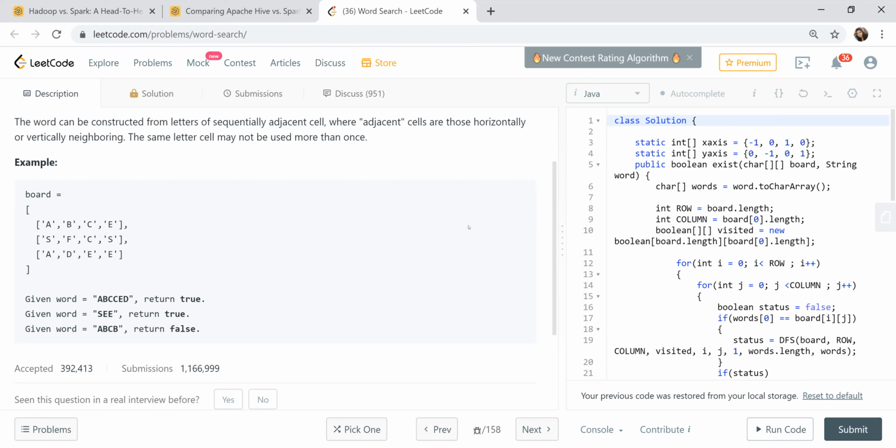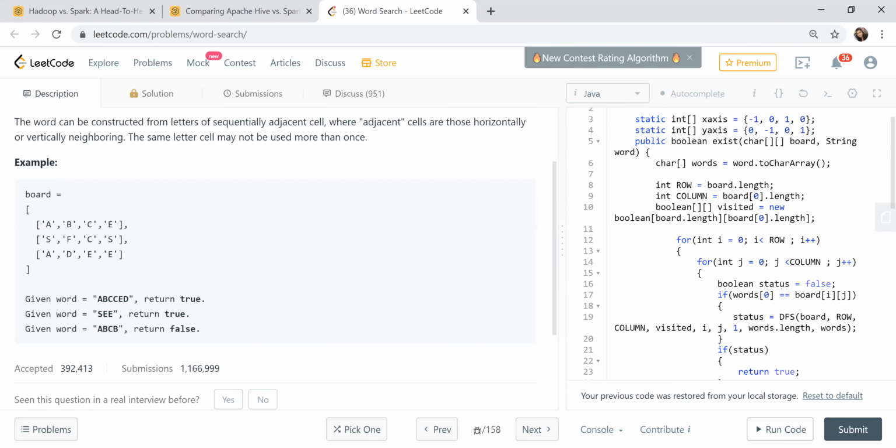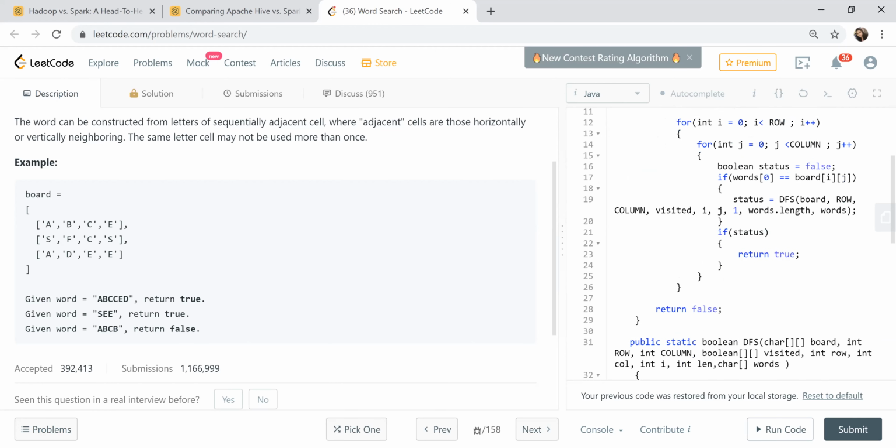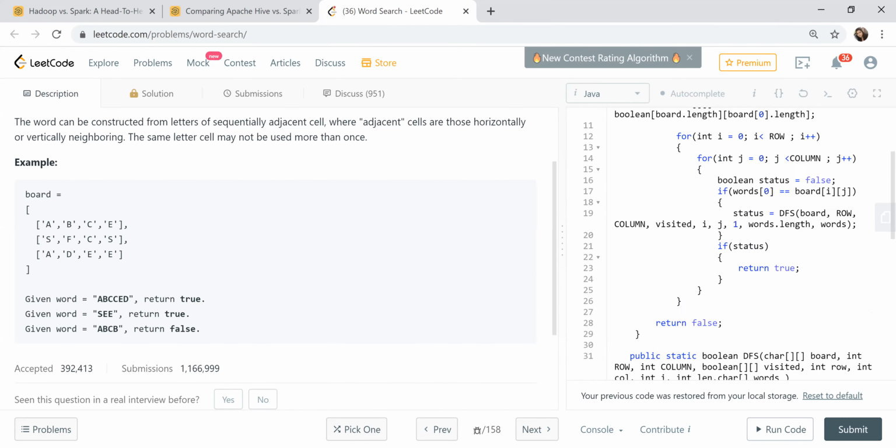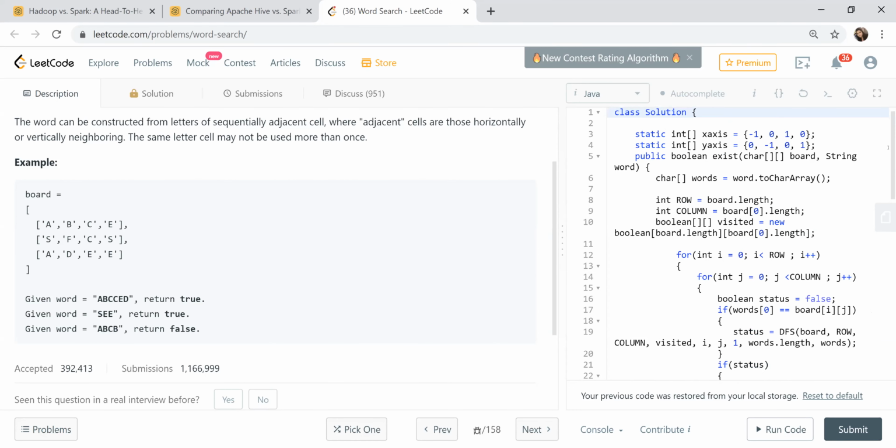So I had solved this. If anybody is willing to see, I can open it up. Is there a different approach than depth first search with backtracking? I think the question is whether there is any other approach. Has anyone tried any other approach?